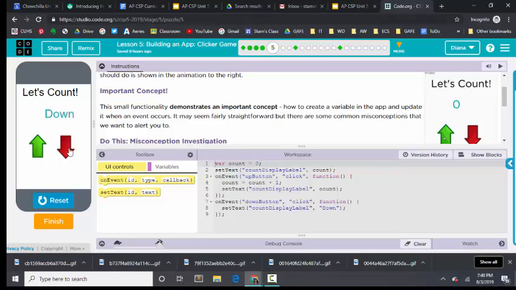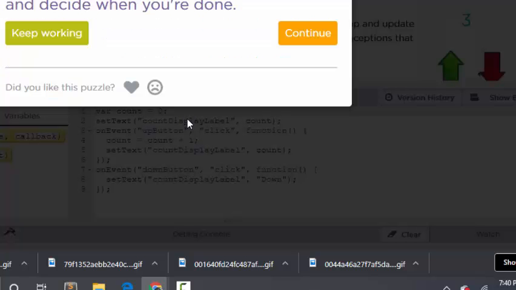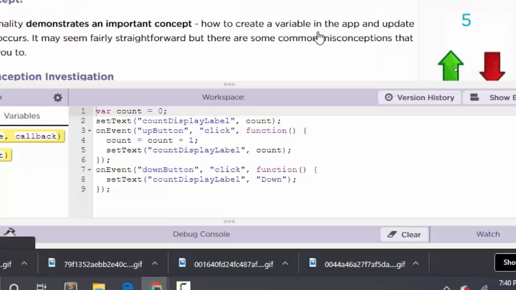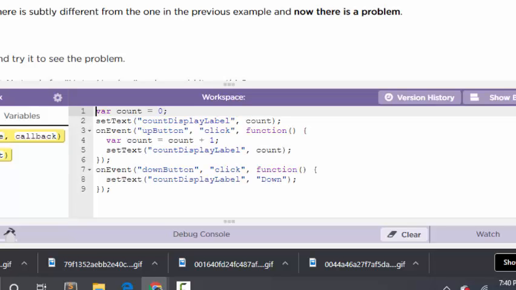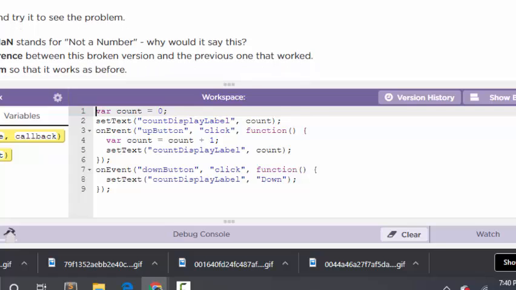And so basically all you need to do is look at the code to see what it's doing and how it's doing that. And then once you're done analyzing the code on number 5 and also reading through the instructions, you're going to hit finish and you're going to look at 6. Now 6 is a very, very similar app. There's a slight difference in the code, which I'm not going to show you where it's at because I want you to figure this out. But there's a subtle difference, and that subtle difference is causing an issue.